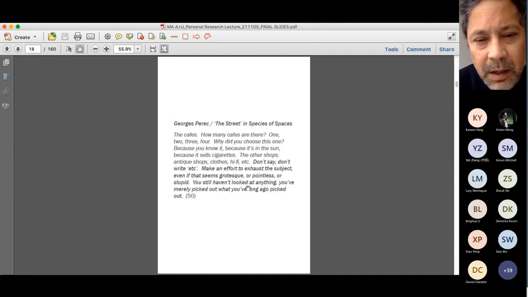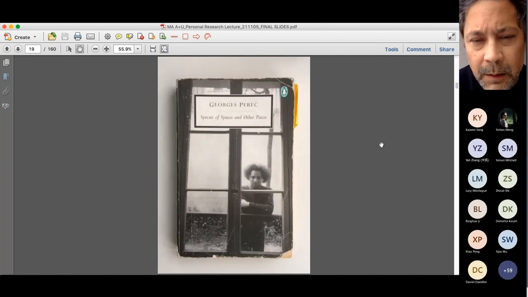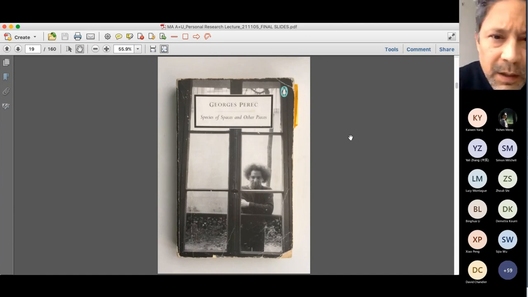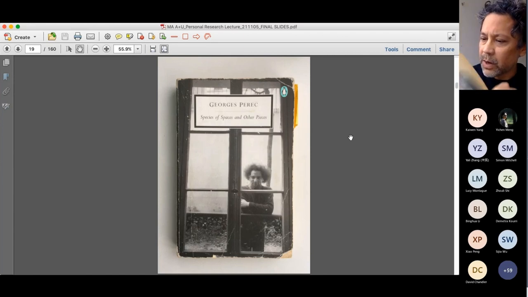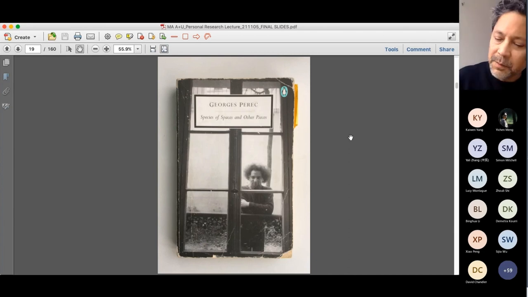And so all of these essays are part of this book, Species of Spaces. I have that book quite right in front of me. And in Species of Spaces, which I really recommend, he goes through a series starting from the page to the bed, the bedroom, apartment building, the street, neighborhood, town, countryside, country, Europe, the world and space, and kind of progressively works outwards.